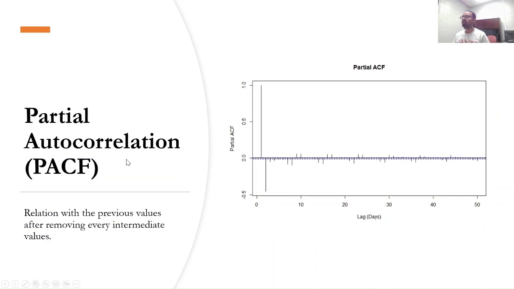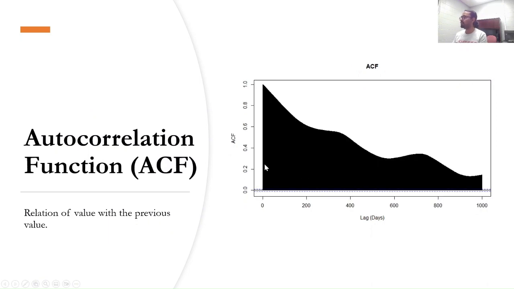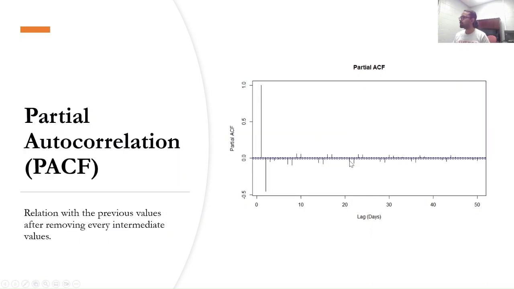For partial autocorrelation, we remove every intermediate value and perform the same thing again. For example, removing the value for the second day and calculating the correlation between the first and third day. This represents our result going in both directions, and we can see autocorrelation in both the ACF and PACF here.